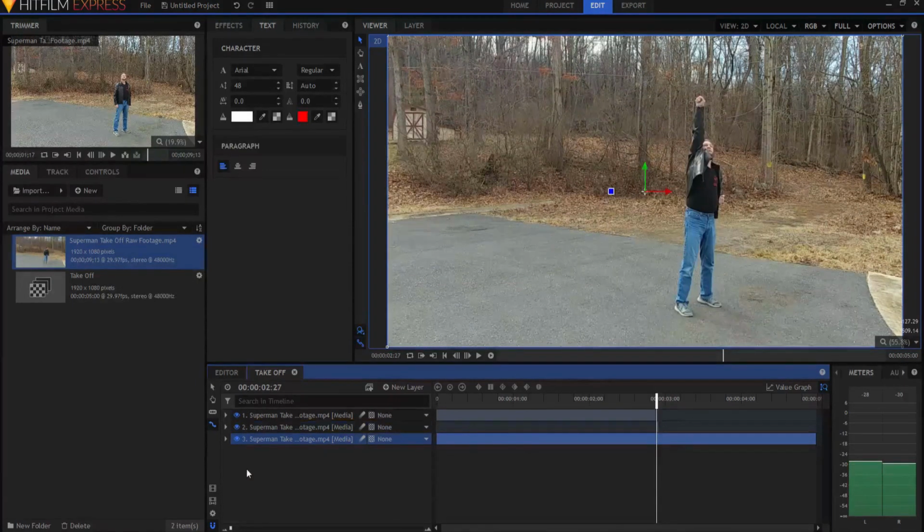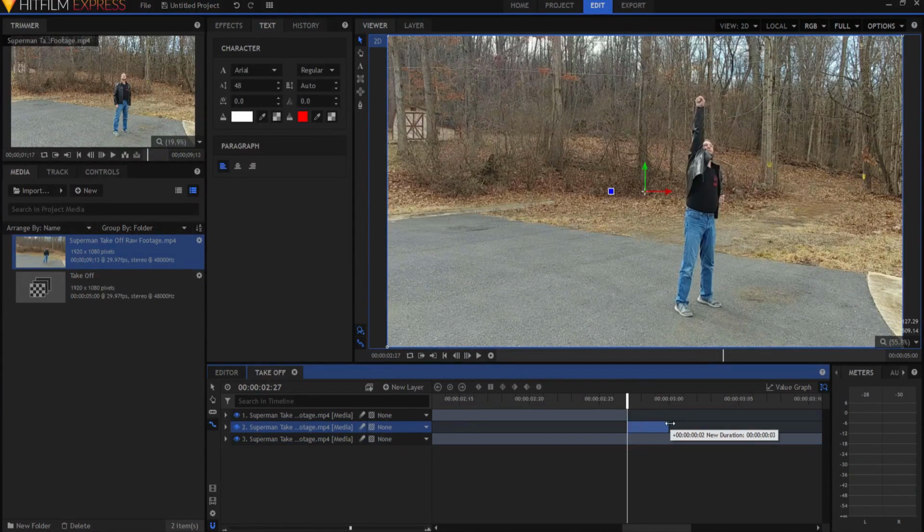Okay, so I'm going to use the slider and move in here a little bit. And using the rate stretch tool, I'm just going to expand this one shot. 1, 2, 3, 4, 5 frames. So it's going to be 1, 2, 3, 4, 5 frames total before it disappears. All right.